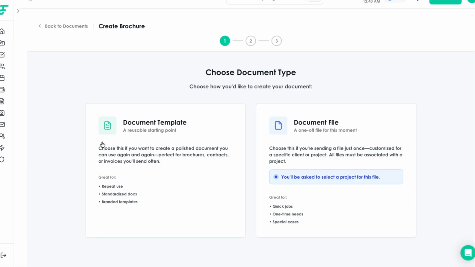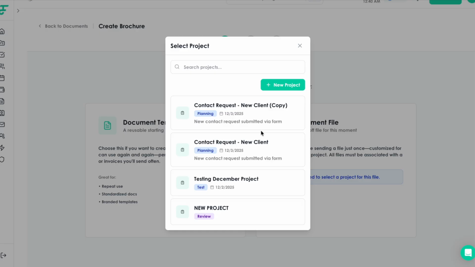So it's going to ask you if you want to create a template or if you want to create a file. Now, a template is basically a reusable document. And a file is sort of like a copy of the template that you actually send off to your client. So if I want to just create a file, this is something that I'm not going to reuse. It's just one off and I'm going to send it. But if I create a template, it's something that I know this design that I create, I'm going to reuse constantly. So for now, I'm going to create a document file.